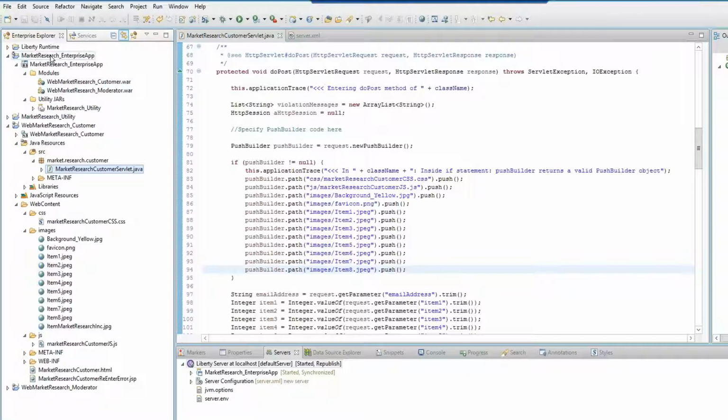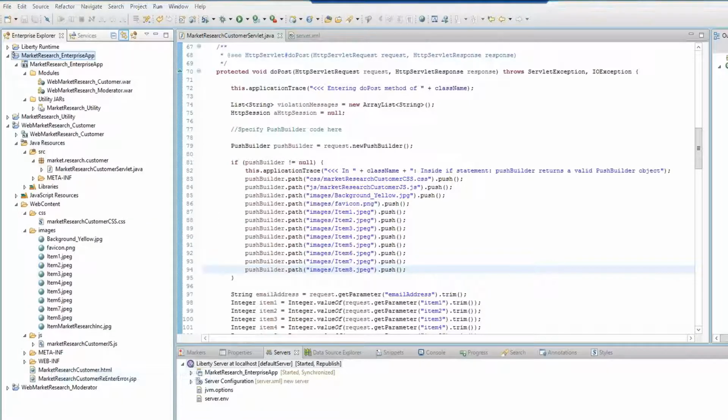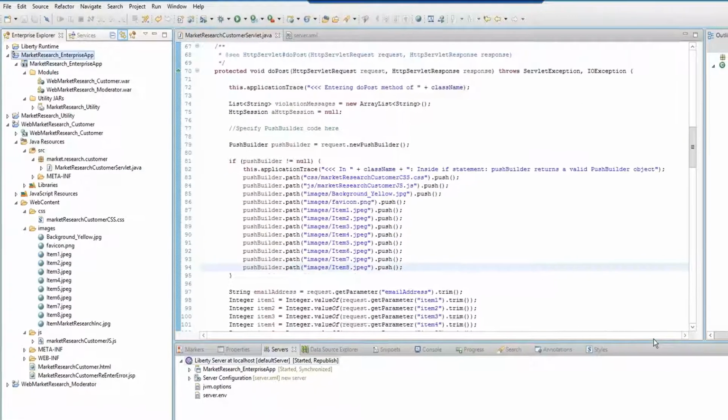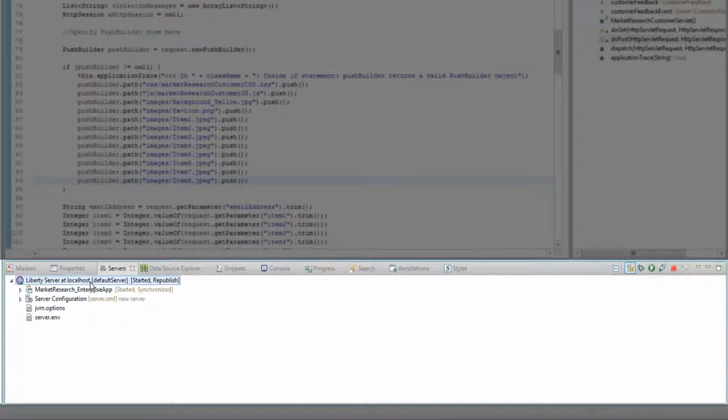Make sure that the enterprise application supports Java EE8. Right-click the application, select Properties, Project Facets. Verify that the EAR file is at version 8. Go to the Servers view. Notice that the enterprise application is running on the Liberty server.